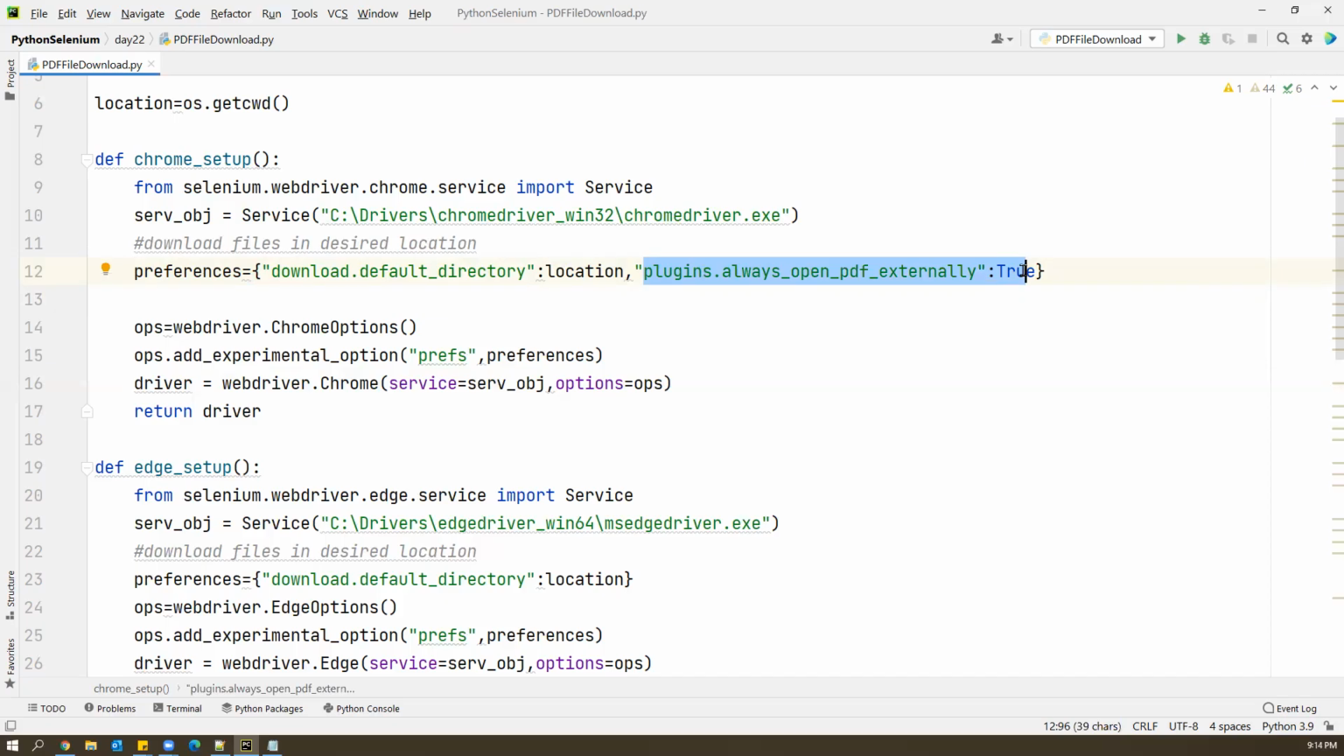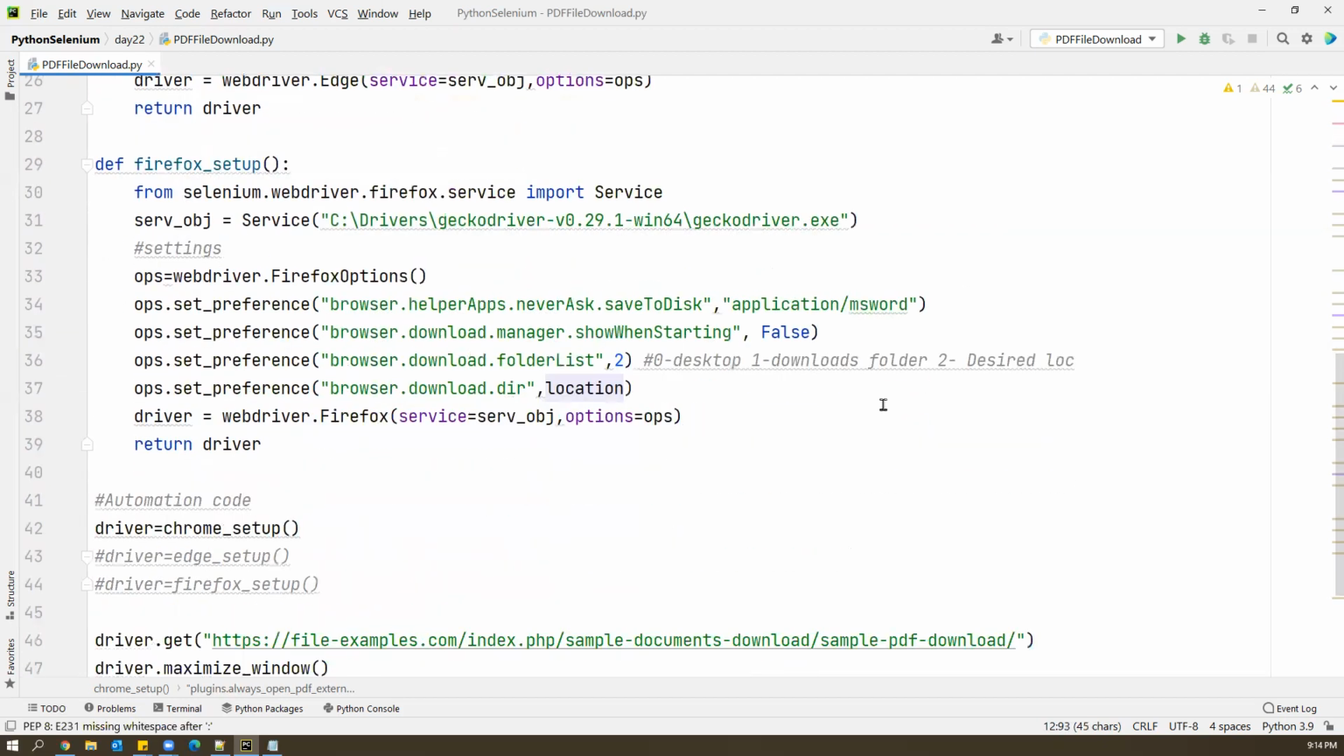And then automatically the PDF file will be downloaded instead of opening the file. So this is one preference which will download the file in the desired location. But I have added another preference here. So what is that? This is a key and this is a value. And this particular preference will automatically download the file instead of opening the file. Okay. So this is the only preference which we need to add, nothing else. Let's execute now. So we have added this preference. Let's execute.